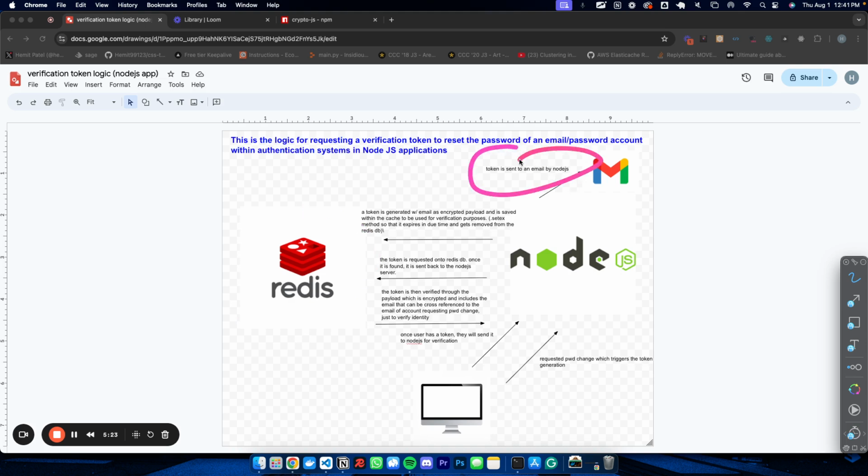All right, so now the user has this token through email. They can go to their email account and get that token. So now we're going to go right back to the user, and you're going to see that they now have the user token. Then they'll send it back to the server with a new request for verification. So Node.js will go ahead and verify this. It will take the token and put it into Redis DB.